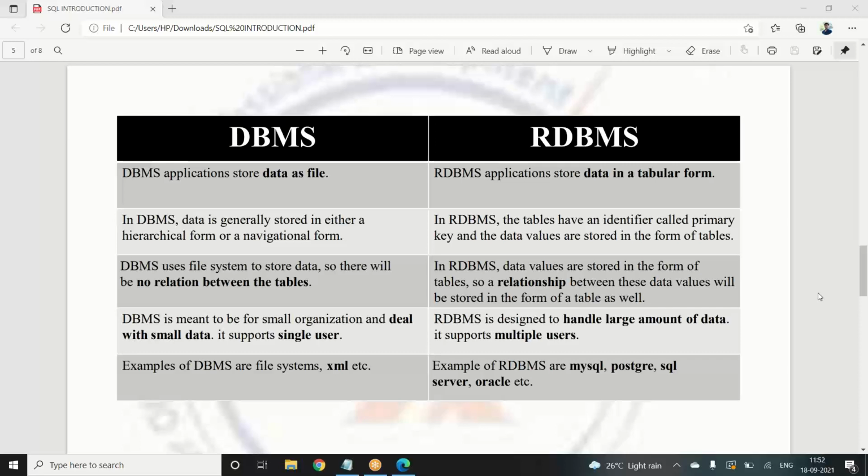SQL is a language. It is not a software by itself. It is a language similar to Python or Java. We have all these different languages, right? So SQL is another language, but we need a platform where we can connect the language and the database. You can see the examples: we have MySQL, Oracle, Microsoft SQL Server, PostgreSQL.